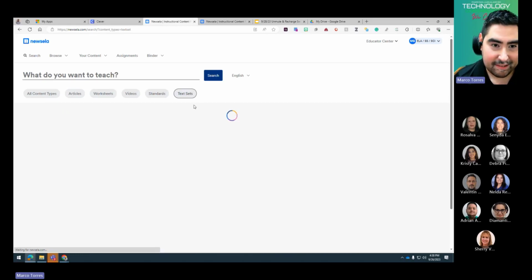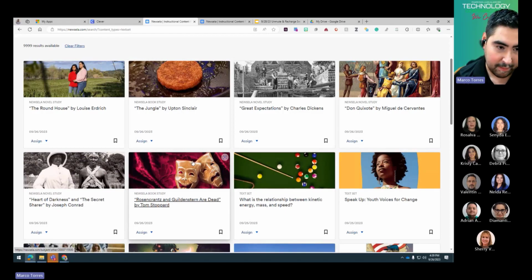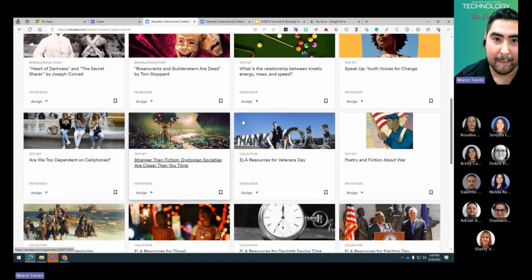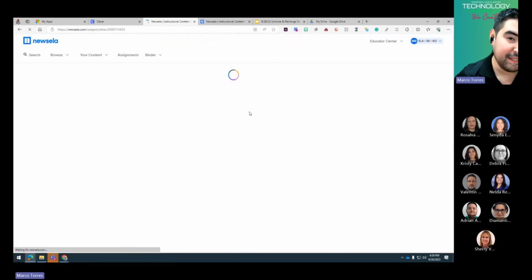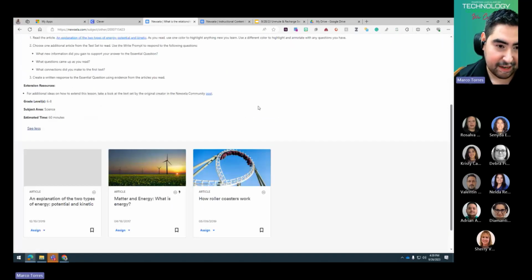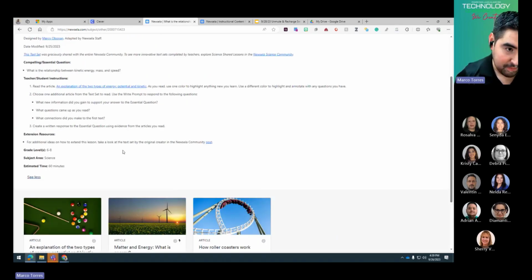And then we have text sets. What these text sets are is, if you go into the library, there are going to be multiple articles related to one central theme. This text set is talking about two types of energy, matter and energy, and how roller coasters work, which I'm not super sciencey, but I know that probably has to do with kinetic energy or something like that. So you see, these sets try to group them together.